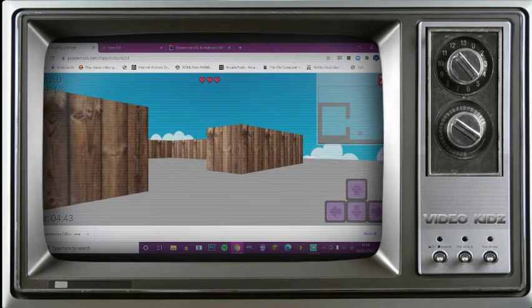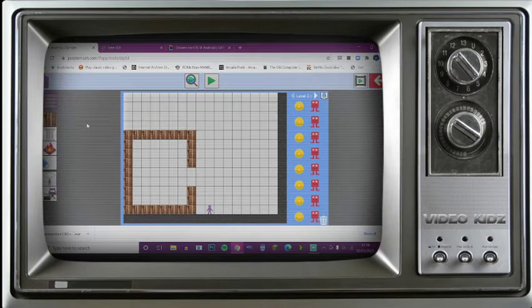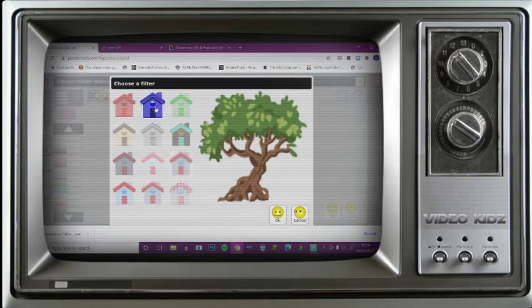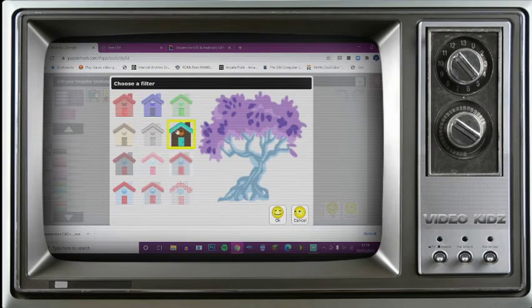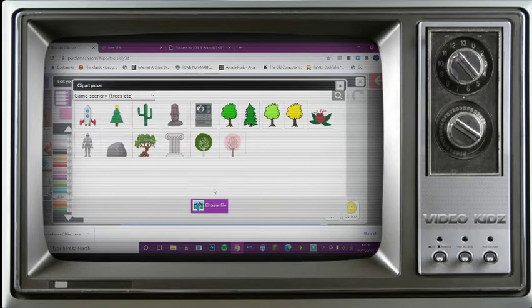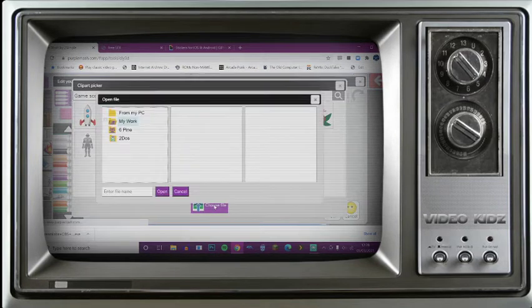But what we found out is you can get them off of the internet. So let's say I was going to change what this tree looks like. I double click on the tree, and then you can change the shading of the tree and what colours it is, all that type of stuff. Oh, that's a pretty tree. Then you can press OK. If you click on this, you can choose a file, and then I can click from my PC and open it up from my PC.